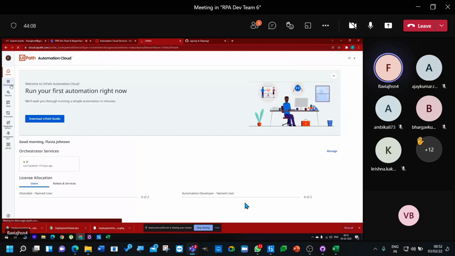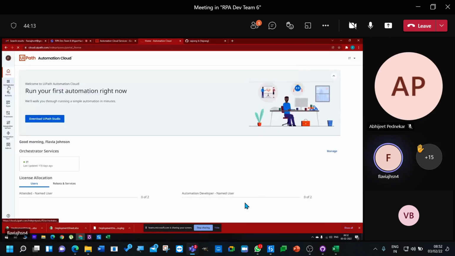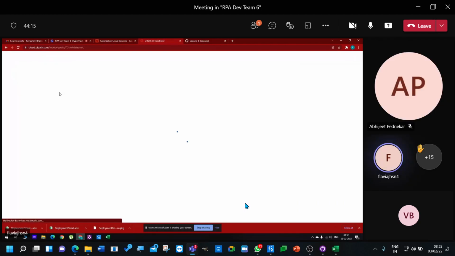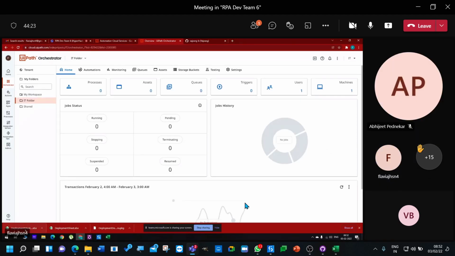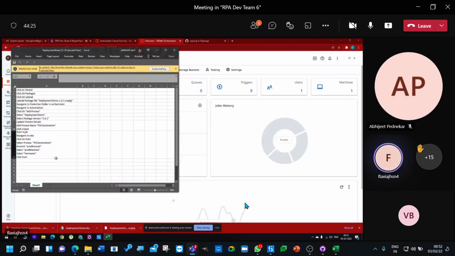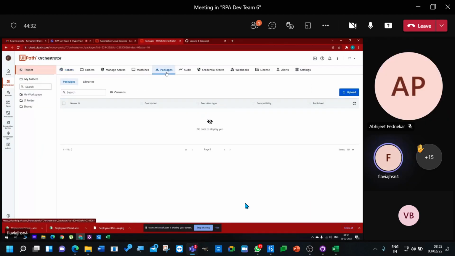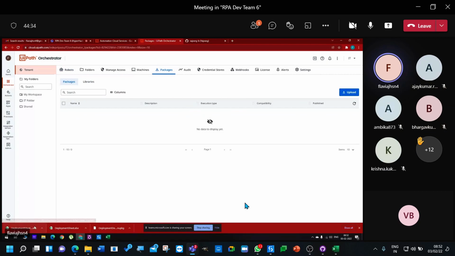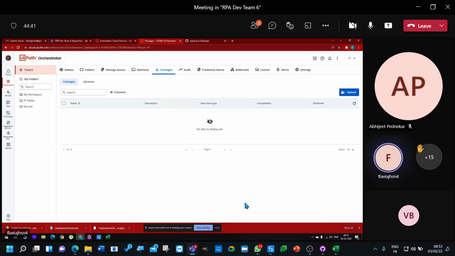So, orchestrator, go to homepage. Okay. Click on IT, Flavia. Yes. Okay, that's fine. So, what's the first step? Go back to the tenant. Click on tenant. Click on packages. Okay. Make it fast. We need to deploy it within 2 minutes. Click upload.